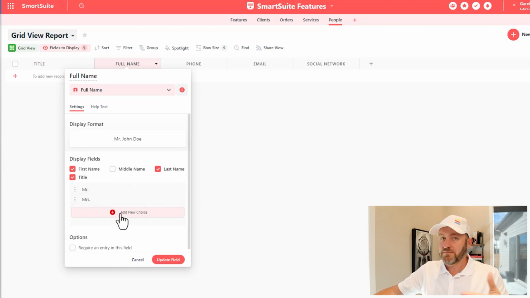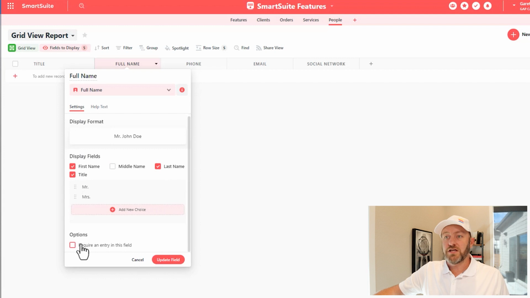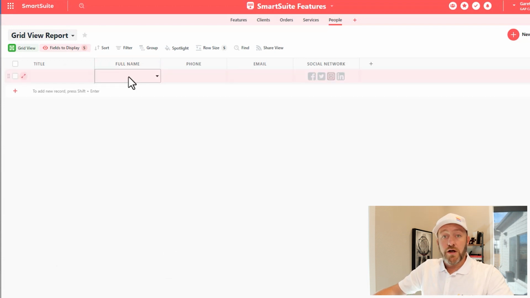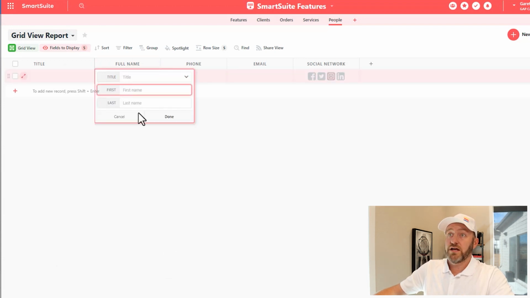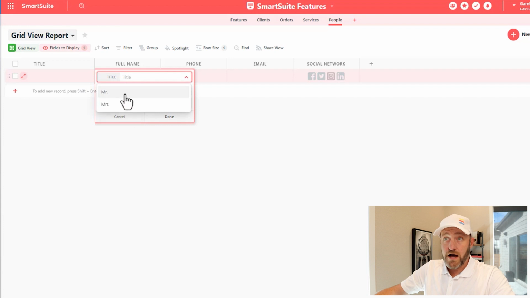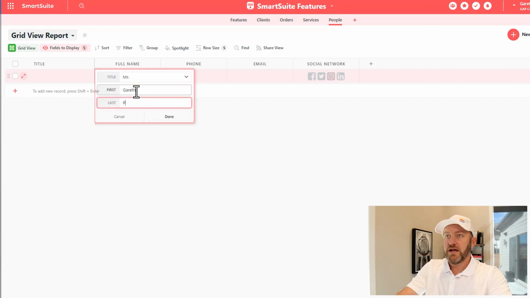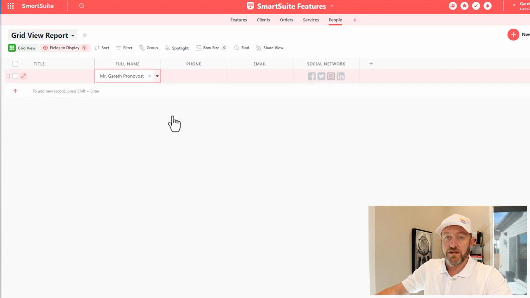Of course, you could add as many different ones as you'd like, and we'll keep first and last name, and I will exclude the middle name. Notice that you also have the option of requiring text in this field, and we're going to go ahead and update this field. Now when we go to enter a name here, I'll click here, and this is what pops up: a drop-down with the available titles that we have. Then we can put in the first and the last name and click done.